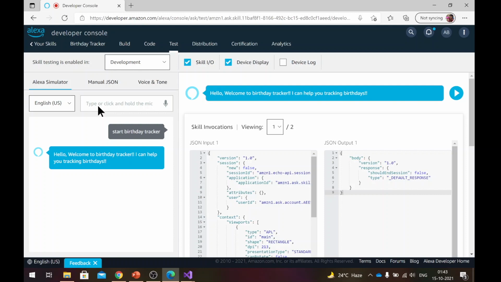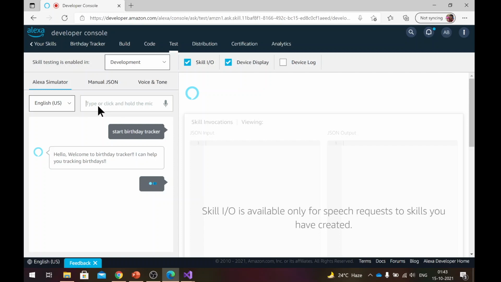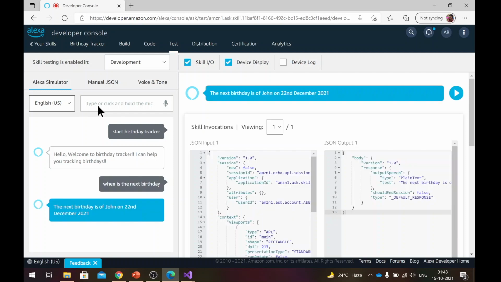Now we will say, when is the next birthday? The next birthday is of John on 22nd of December 2021. That's great. So now our intent was also handled correctly by our backend service.